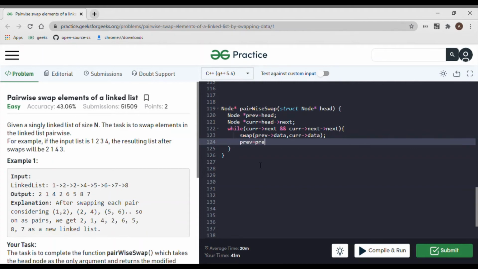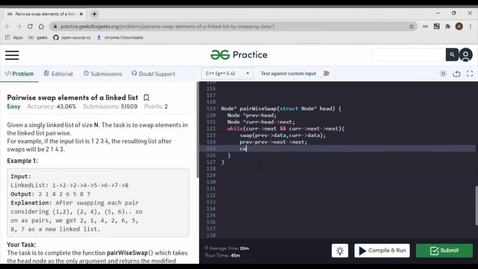Previous equals previous arrow next and current equals current arrow next. So inside the loop, we are just swapping and moving to the next pair.